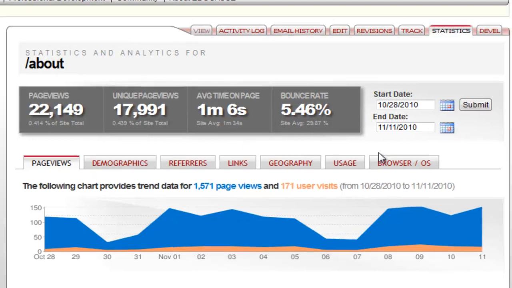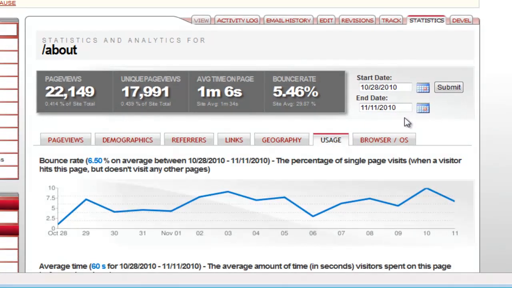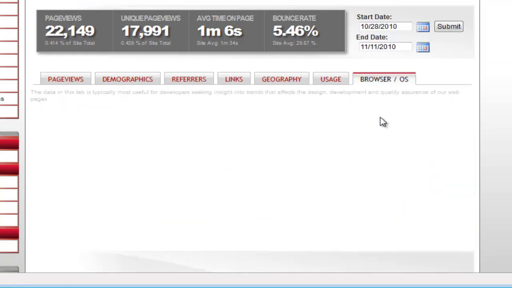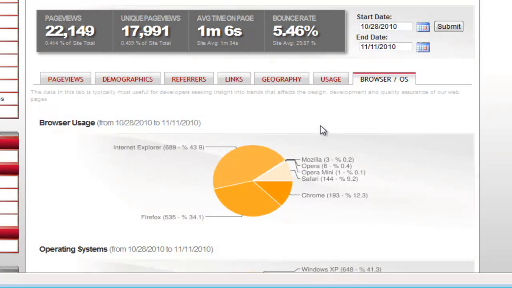For example, I can go to the Usage tab to see the trend data for bounce rate and average time on the site for the selected time frame. Or if I go to Browser OS, it'll produce nice pie charts of browser and operating system distributions for the page views. There are a lot more metrics out there, but these are the ones we picked to make available.